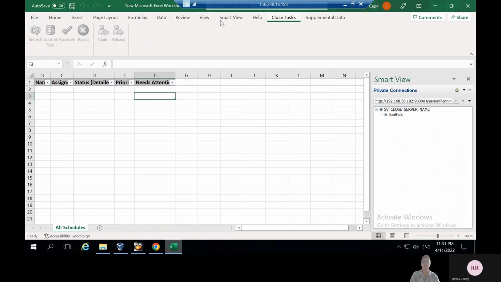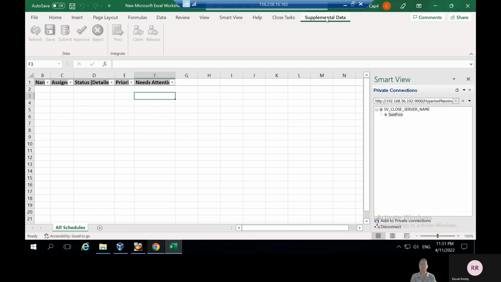As we have already closed the task, here we didn't get any submit, approve, or reject options. We have already closed, right? That is why it is not showing anything. If we have any tasks which are in open status, we can see here what are the tasks which are open. So like this, we can open this close task.